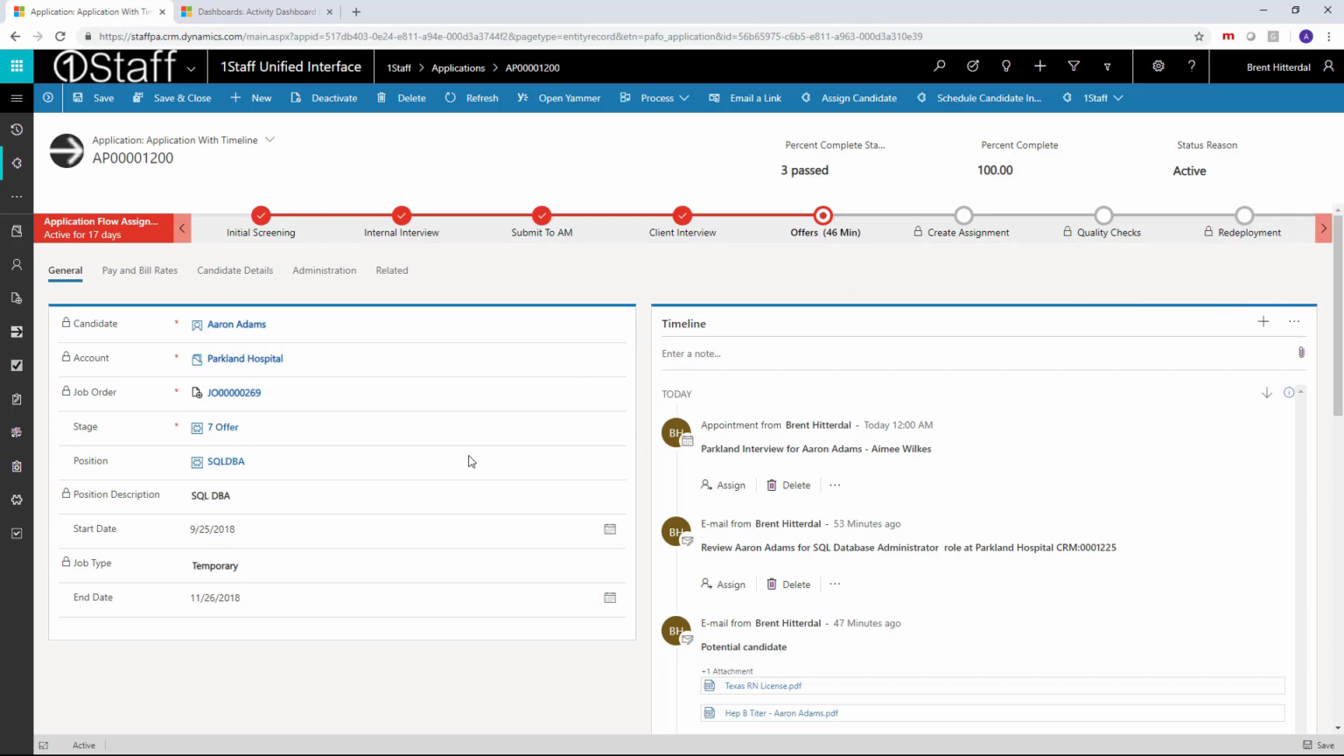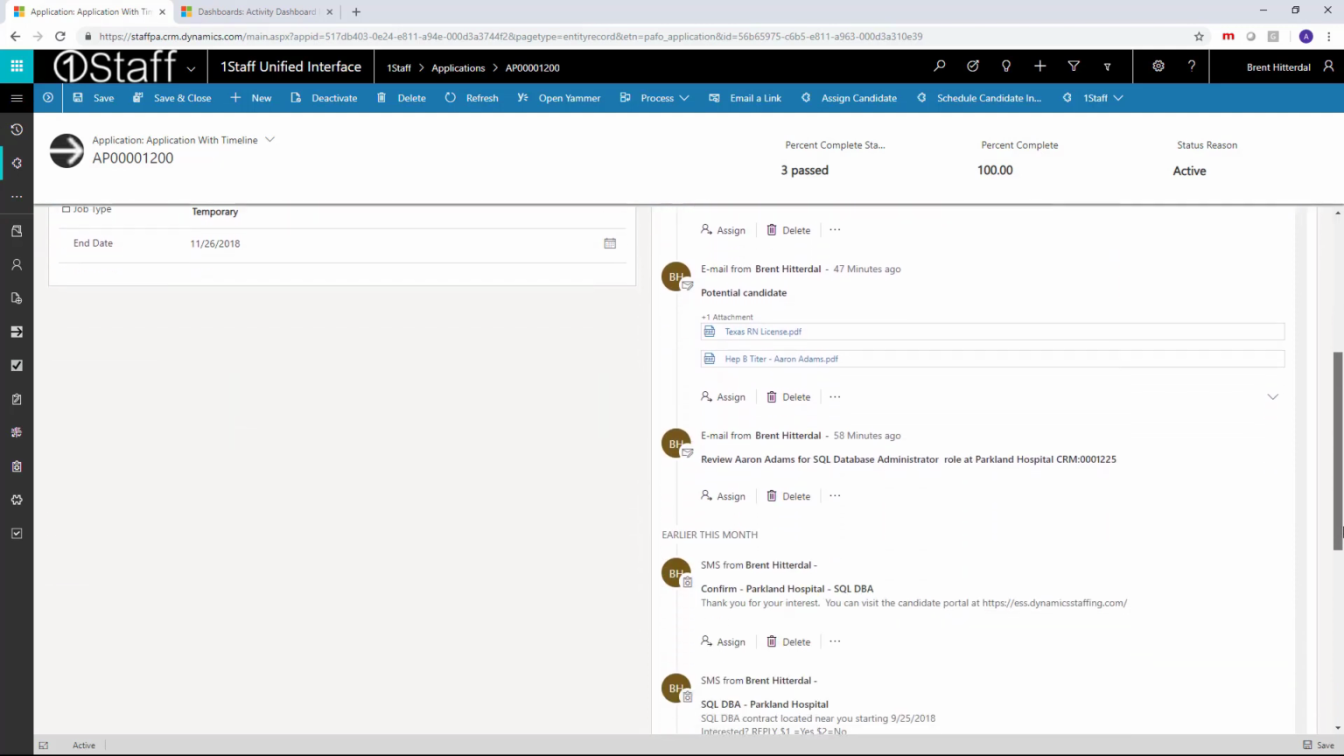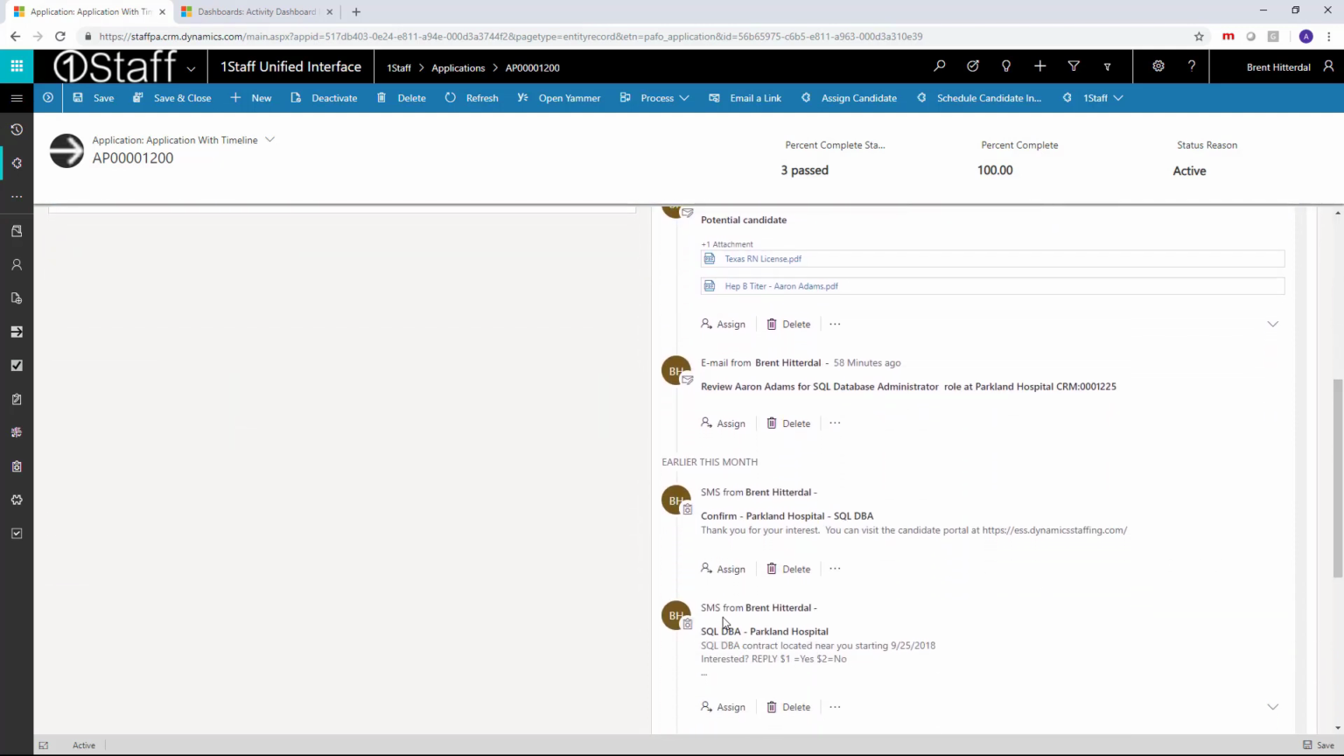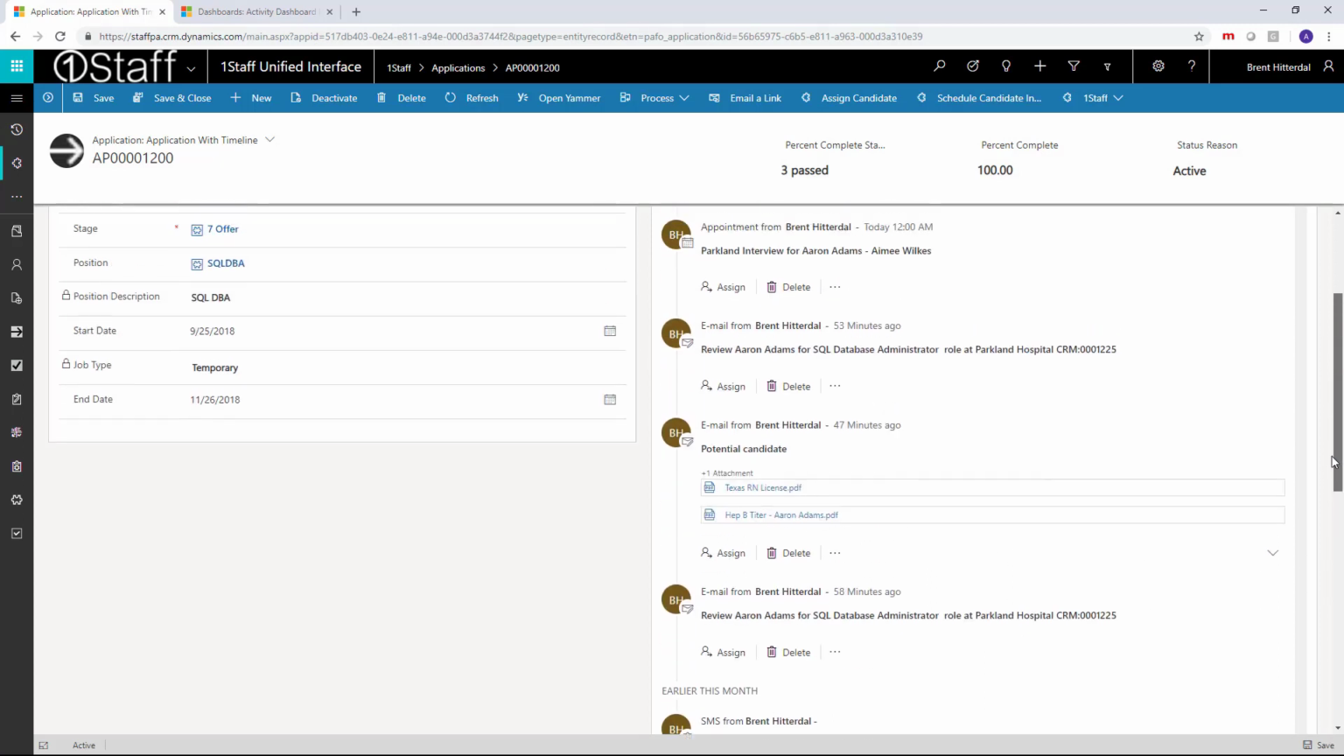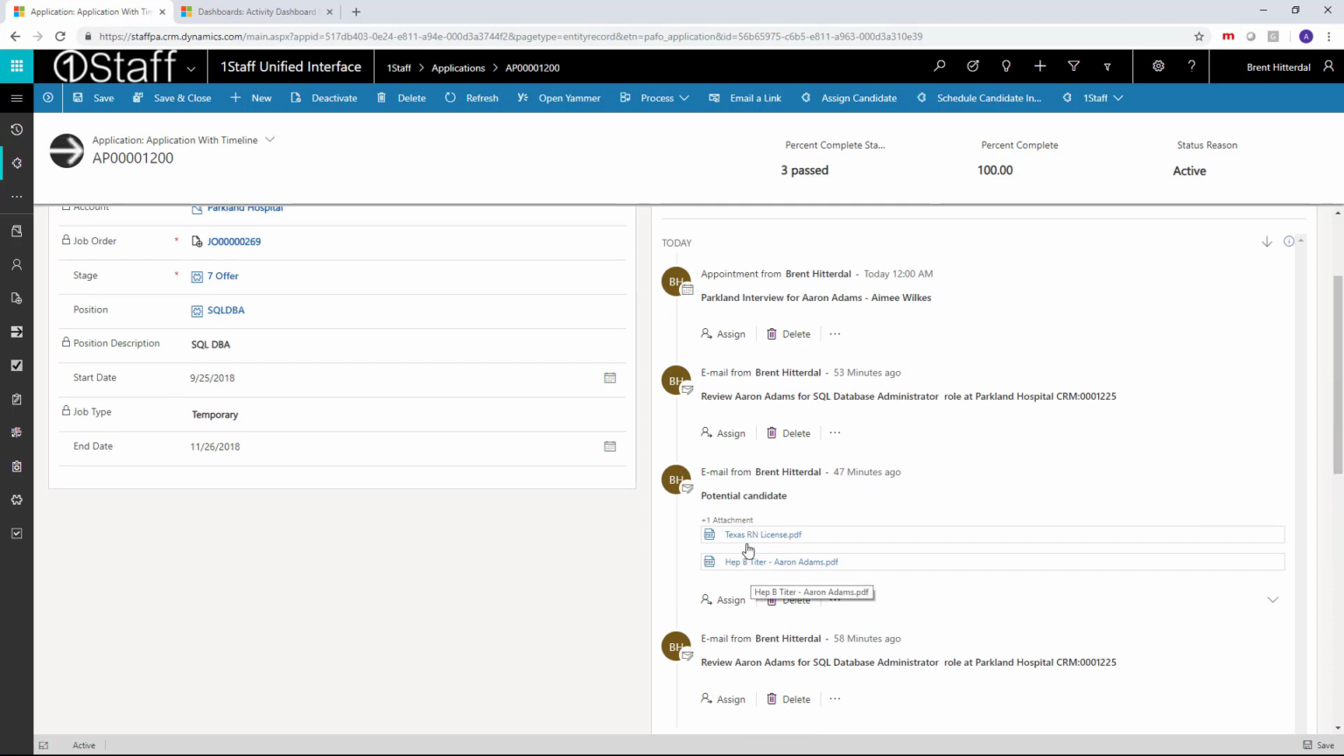Over on the right hand side here, we've got the activities that have happened. If I scroll down a little bit, you can see that this initial contact was an SMS message that was sent from our candidate search. The candidate was able to confirm via a text message reply that they were interested, and then using the workflow, we're able to notify the recruiter that that person was interested. That recruiter then used the process dialog to submit that person to the account manager, and then the account manager sent some documents out to the customer. And I can see a trail of all this that's happened on this application.